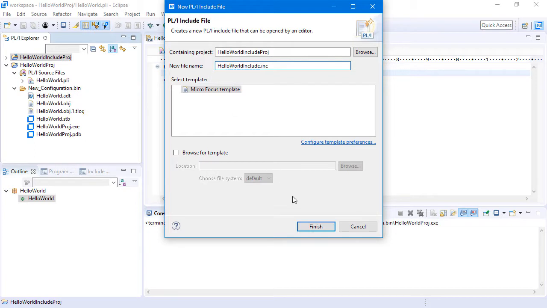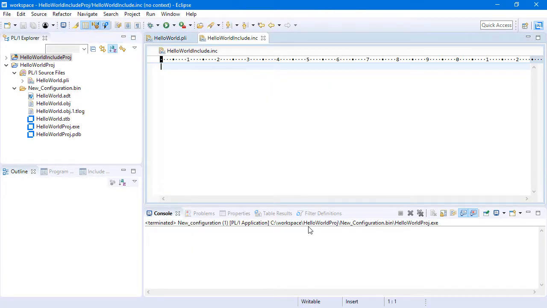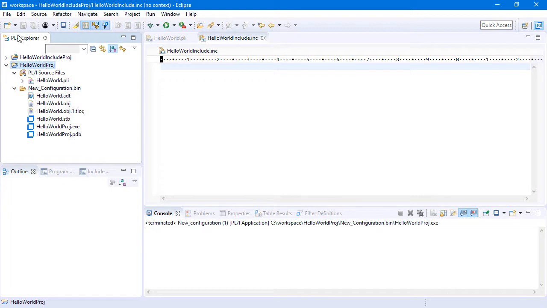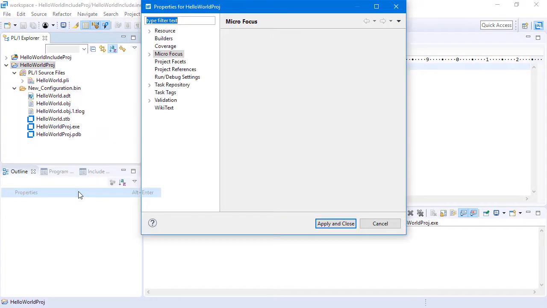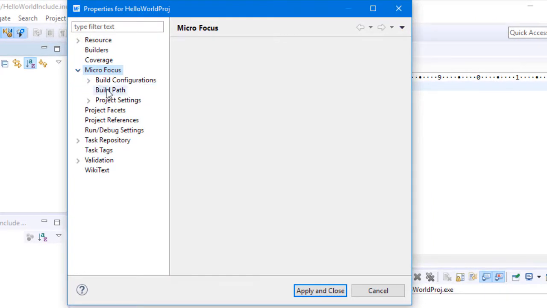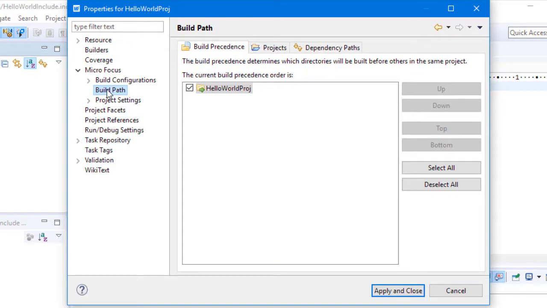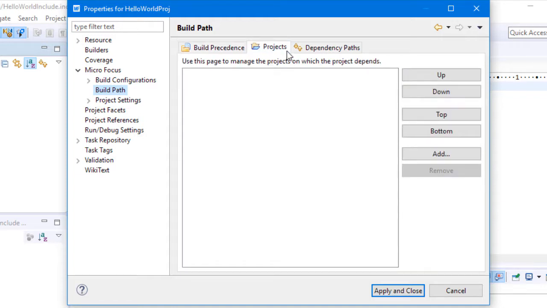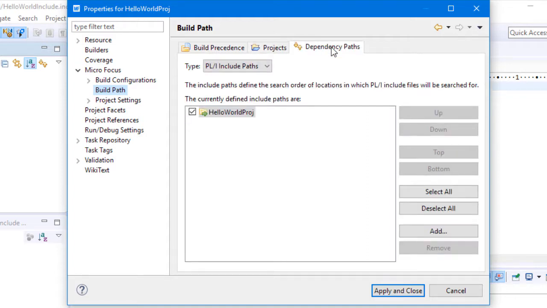In order for the include file to be recognized by the PL1 source, the include project must be added as a dependency of the PL1 project. This is done under the Micro Focus build path settings in the project properties. The build path settings have three pages. Build precedence, which defines the order in which directories will be built. A list of other projects the current project depends on. And a list of paths to look for include files under. With these three pages, you can set up, manage, and maintain a source base of any architectural complexity with ease.